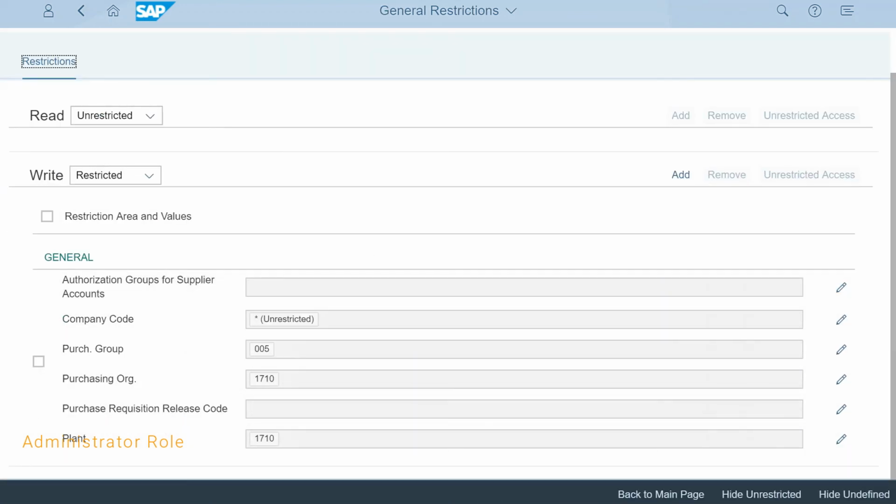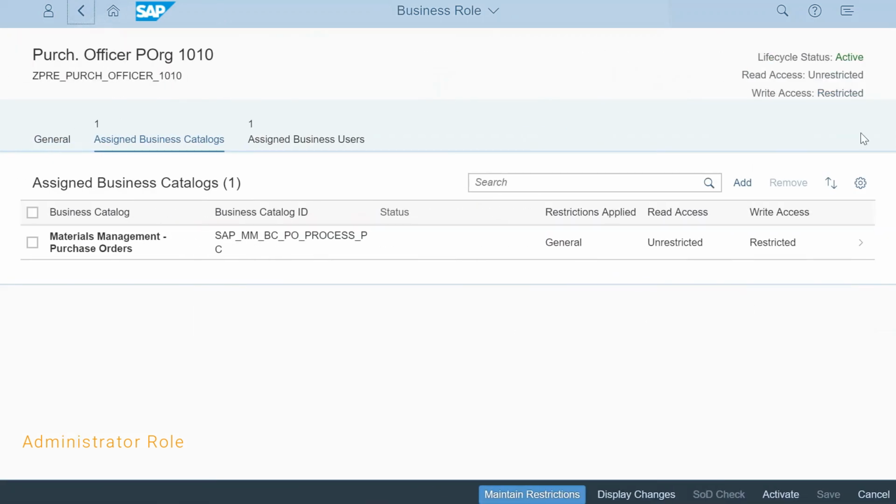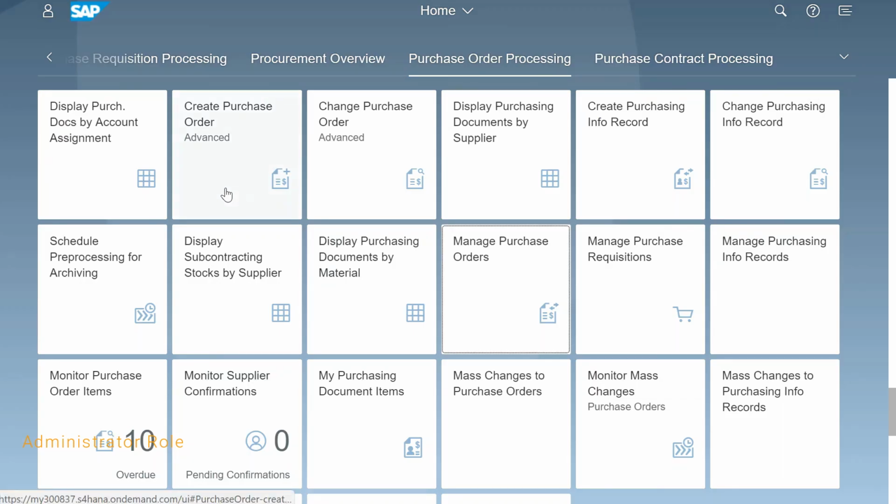As a result of removing a certain number of catalogs from this role, when I go to maintain restrictions, you can see that the restrictions are now drastically reduced because the system has removed the ones that were applicable to apps that are in catalogs that I have now removed. So let's go back one step. The role is active. I will now flip back to my user once again.